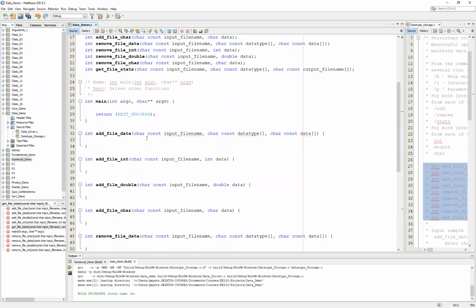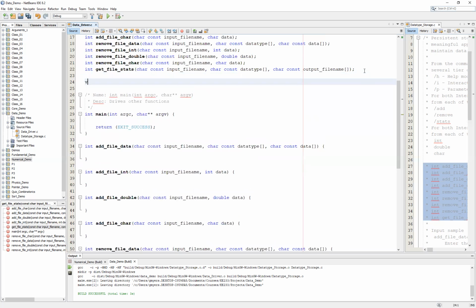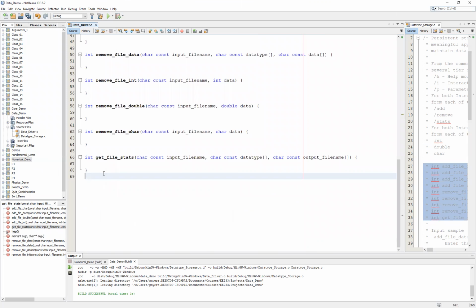Once we have added the function prototypes and the stubbed in functions for each of our defined functions in our data type storage.c, we also want to remember that we wish to have a help function. And so that is going to have a void return type as well as a void input argument. And we're going to go ahead and add that then to the bottom of our list here.